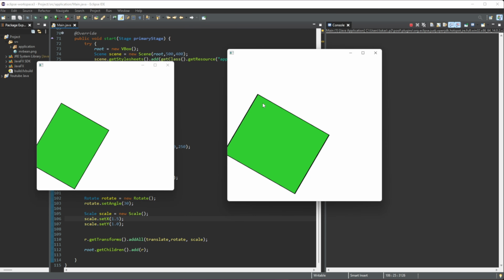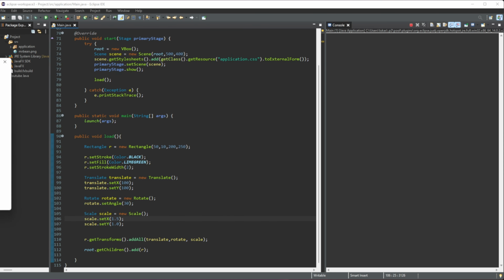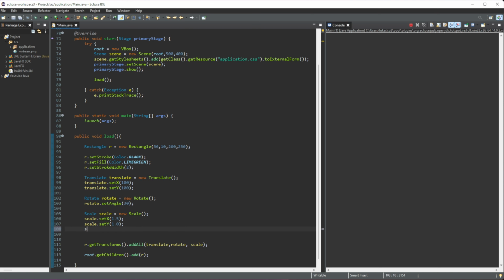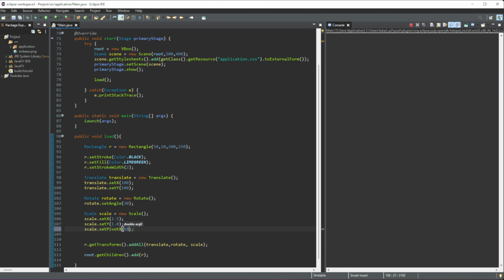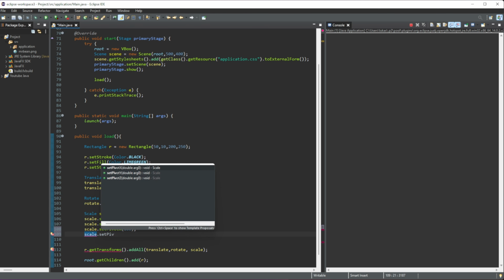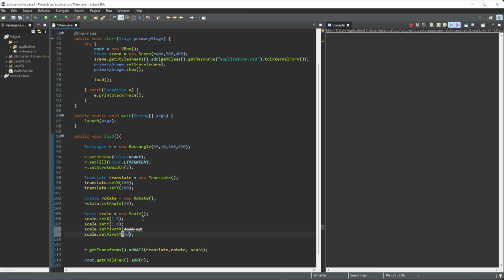So you can see that x gets bigger, but then y is still 1.0, which is just 100%, so it will stay the exact same, right? So y will stay the exact same, but x will get bigger because we have set that, right? Next thing that we can do is we can change the pivot, right? So let's do a scale dot set pivot x. Let's give a value of 100. Then let's do a scale dot set pivot y. And we'll give this a value of 50.